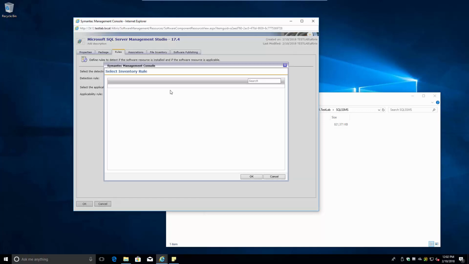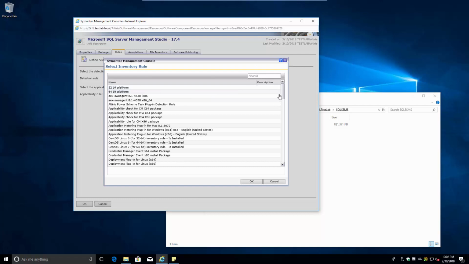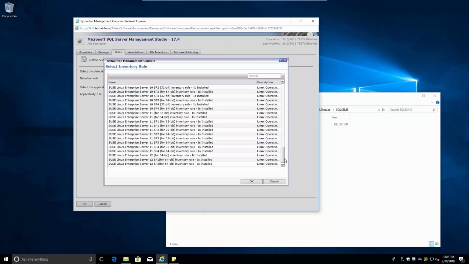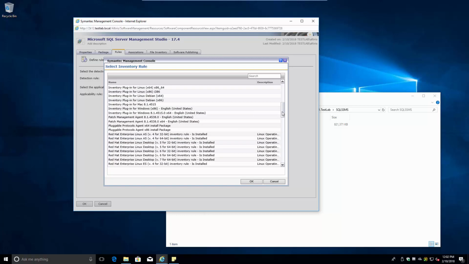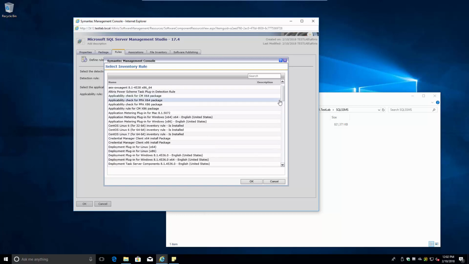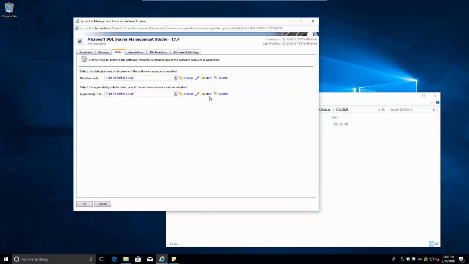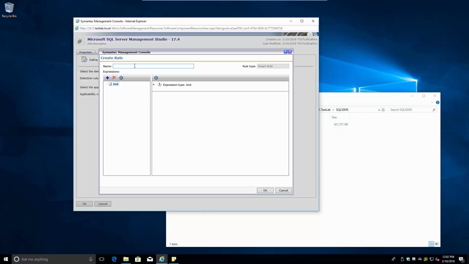Applicability rule. It's under browse. Here we go. 104. SUSE Linux. Patch manager. Okay, so inventory plugin. Yeah, no, we're not going to do that. We're going to do our own. New. Windows 10. And we will do, let's take a look.